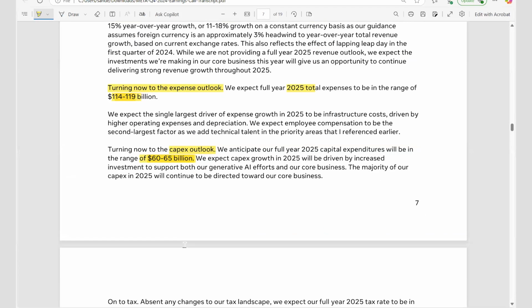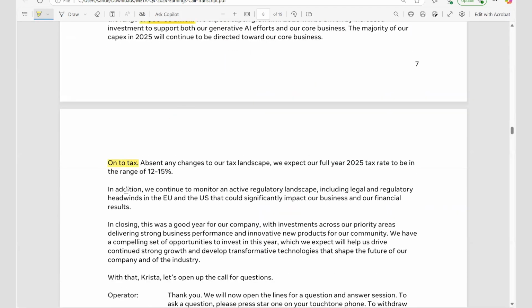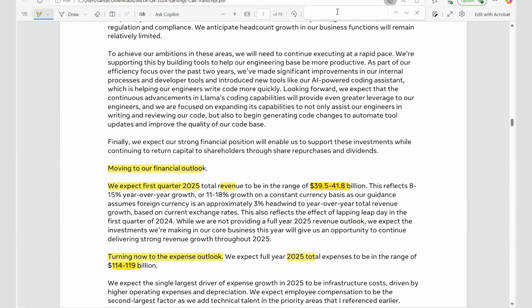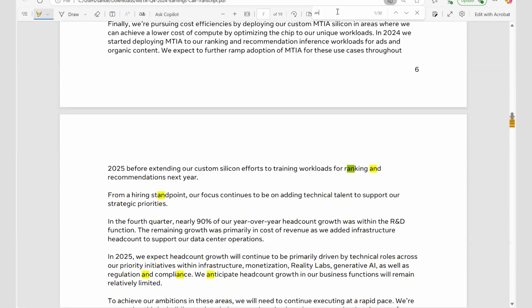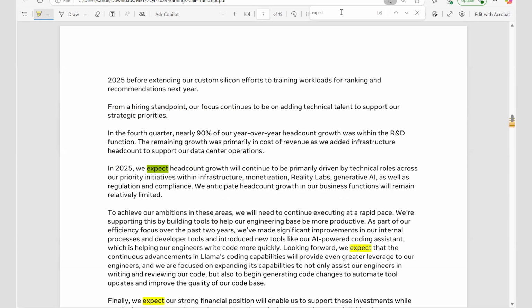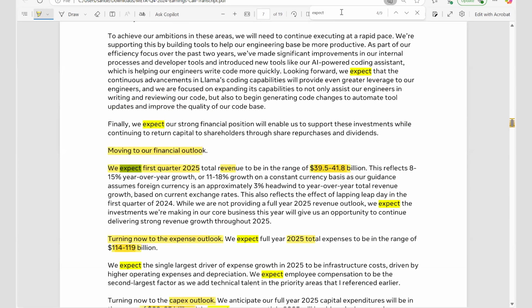Anything else that you see as outlook? I don't think there is anything else. You can keep searching on the outlook keyword. You have multiple keywords like anticipate. Instead of outlook, you can say anticipate. So capex has directly anticipate. With anticipate, you can also search. Then expect. Expect also is a very good word to search.